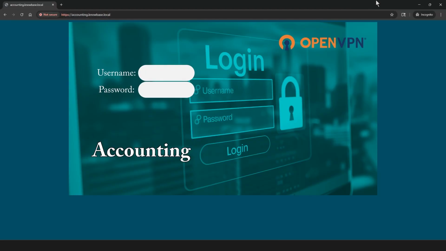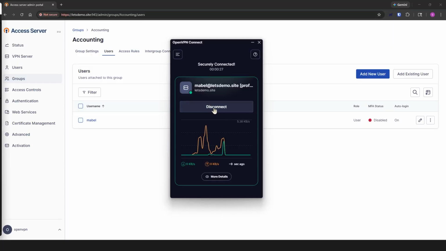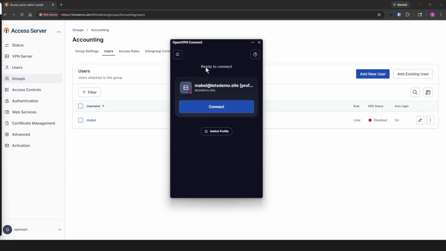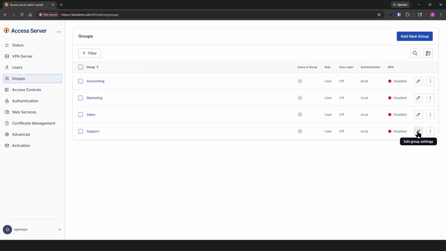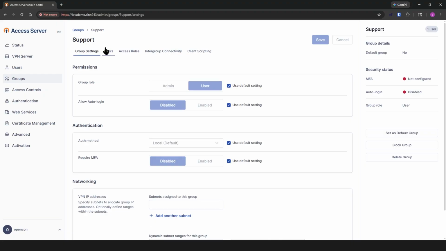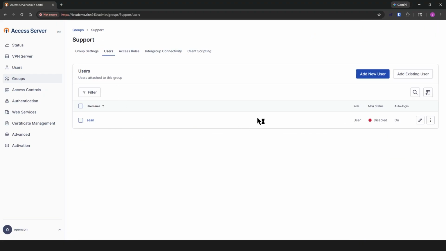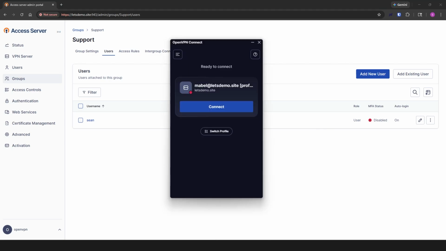We tested Timecard. Now let's change the user and test with a user that is not part of the accounting team. So I'm going to disconnect from Mabel. Let's look at our other groups. Let's look at, for example, support. And we can see that Sean is part of the support team. So he shouldn't be able to access the accounting app, but he should be able to access the Timecard.